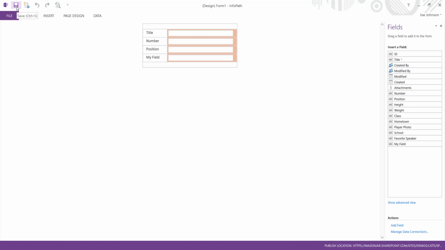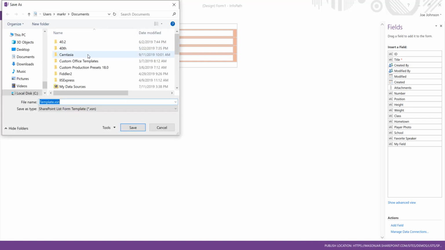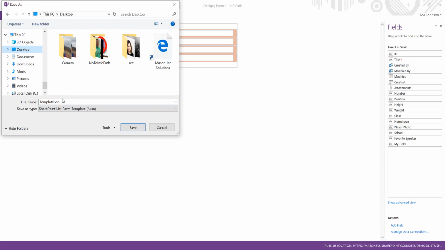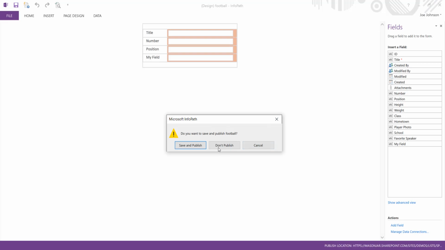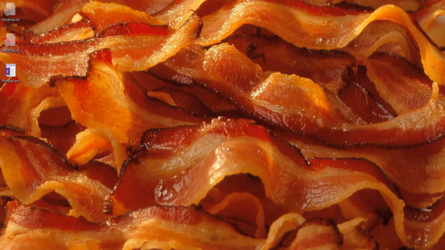So we're going to save this form. I am just going to save it to my desktop, and we'll call it football. Okay, I'm not going to publish this form. I just wanted to create a form for you guys. So the simple form's created. I'm now going to exit InfoPath. I'm not going to publish this file. And here's our file. We can see it's called football.xsn. And this is our InfoPath form.